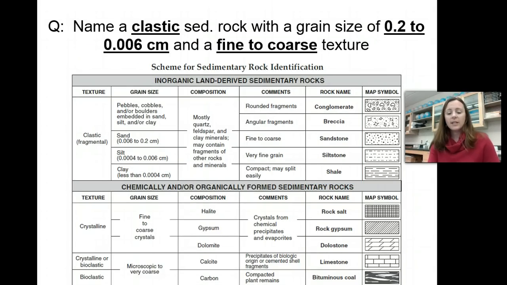Okay? Looking at this again, if you look at the bottom, and I'm ignoring those questions at the top for right now, I just want to show you what the pictures are. If you look at the bottom, you can see that they have the chemically and organically formed sedimentary rocks. Crystalline texture, and if you go across, you see it creates rock salt, rock gypsum, dolostone, and the bioclastic, which have the remains of shells or plants, and that's limestone and coal. So we're going to stop there for now.